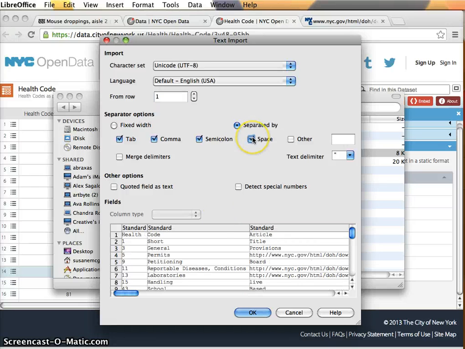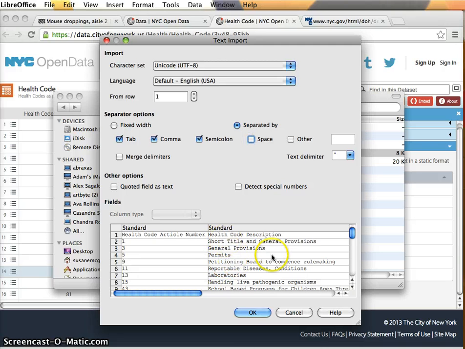So for example, if I choose space, you see how that's changed, right? And of course, why does that happen? Well, because I have some text in here that has spaces in it. And of course, I don't really want to break up on that. They are complete phrases that I want to keep together.